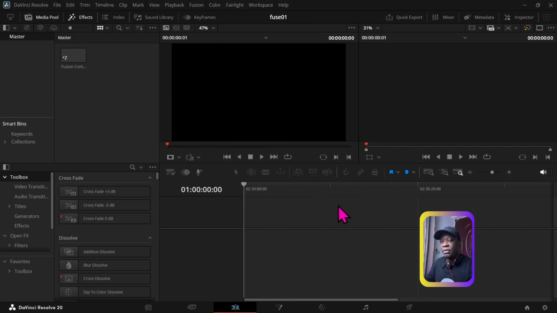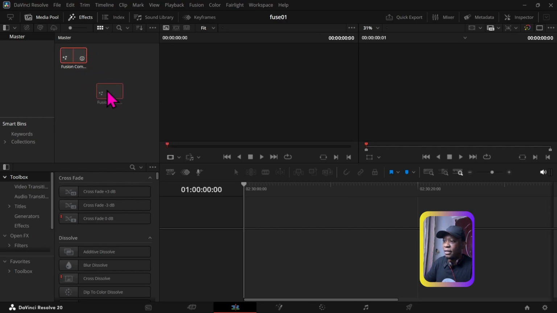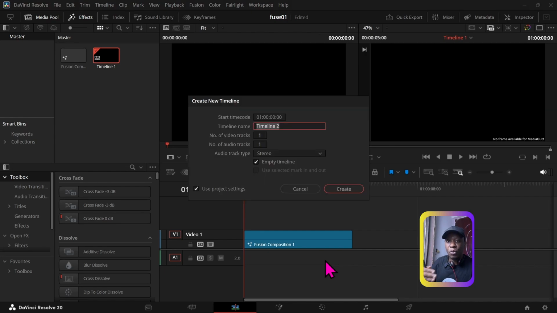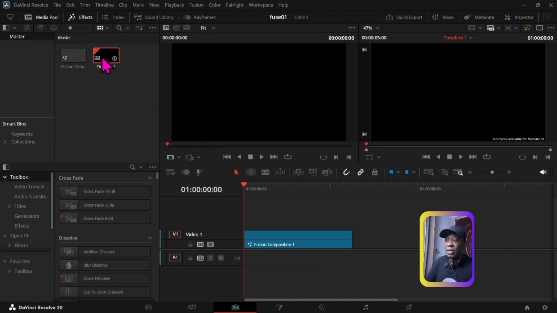So we have that already, but we need to put that into a timeline. All we need to do is drag this and place it down here, and Resolve is automatically going to create a new timeline for us. To create a new timeline, we can just hit Control N, and this will open up the option of creating a new timeline. Just know that when you have a video clip and you drag it over here, it's going to create a new timeline automatically for you.